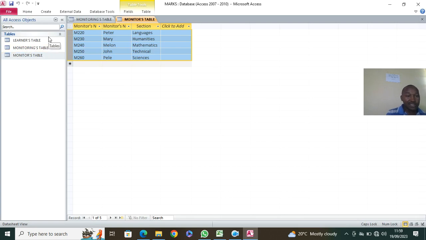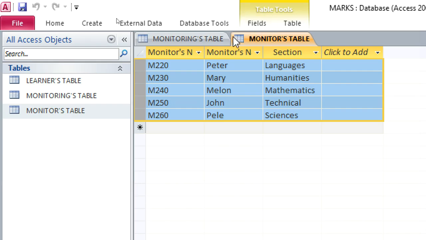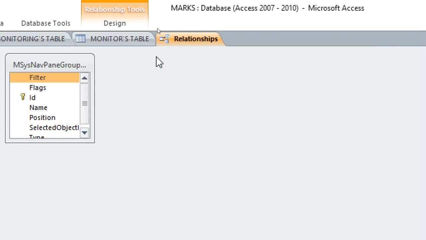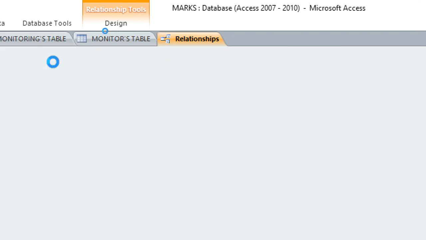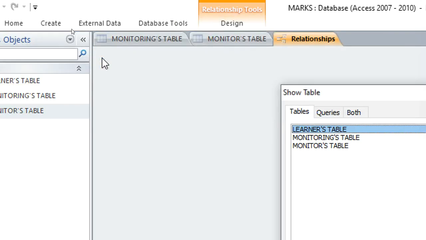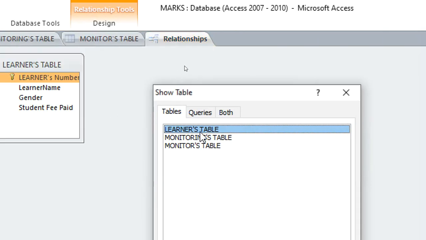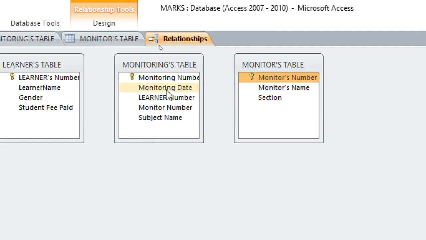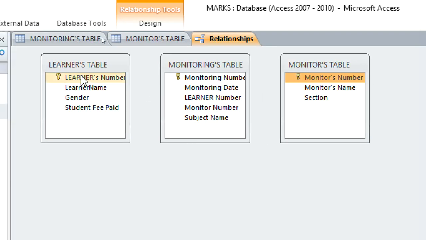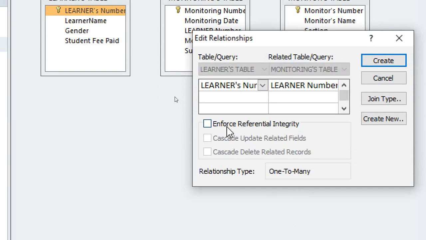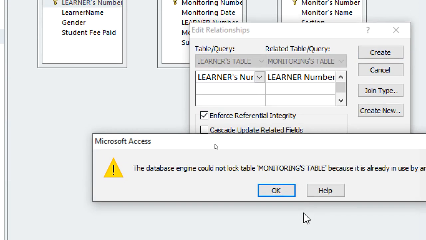So the next thing is to create relationships. So I just go to this point, database tools, relationships. Then I can remove this one by deleting them. So I needed to go to design here, then show table. Here, show table. So I click this one, this one, this one. So these are my tables. Now you'll notice that this one here has runner's number. So this is the primary key, this is the foreign key. So I enforce and click on create.